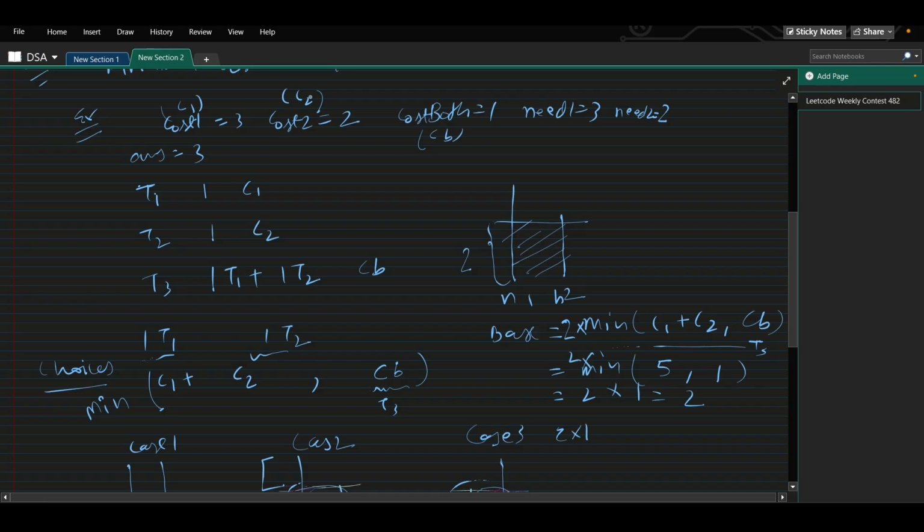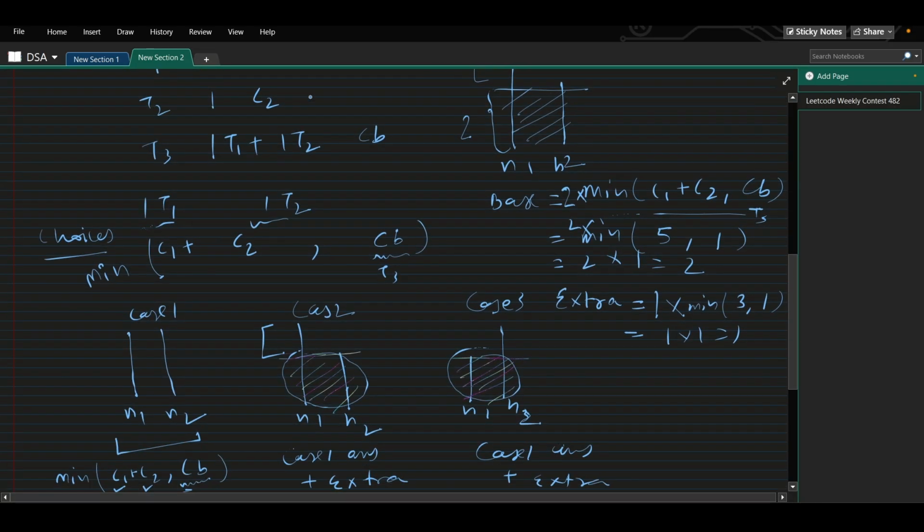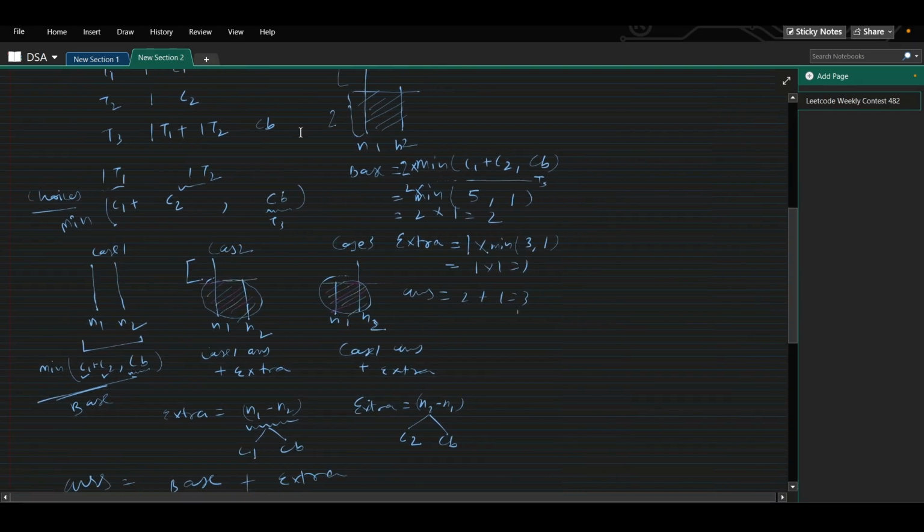Now we need to calculate the extra answer. How will you find the extra answer? Extra answer is this remaining part, which is 1 into minimum of cost 1 and common cost, which is what? Minimum of 3 comma 1, giving you 1 into 1, which is 1. So the final answer is base and extra, giving you the result. I hope you have understood it.